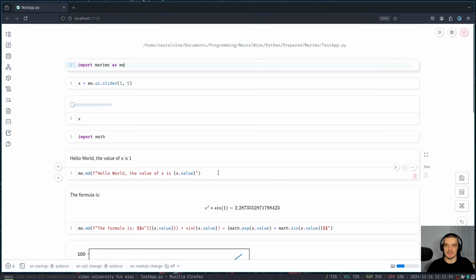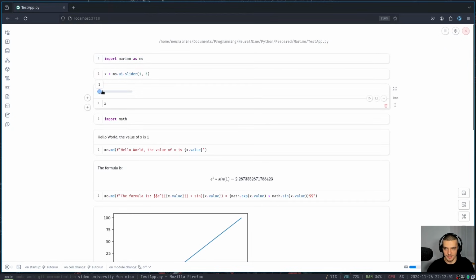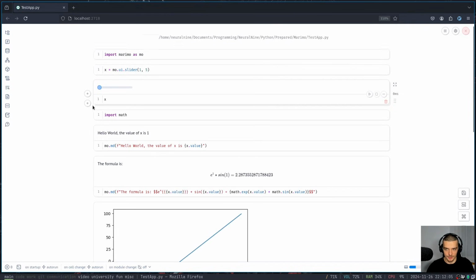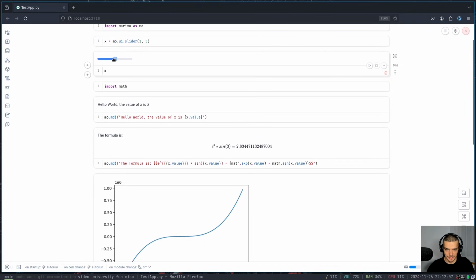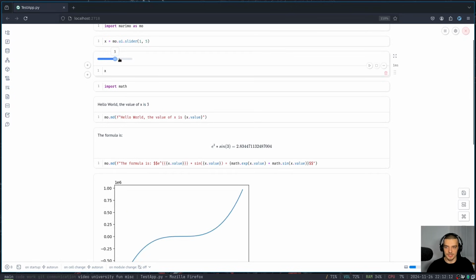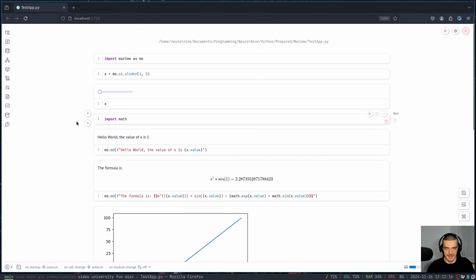So what happens in a reactive notebook is that when I update the value of x, all these dependent cells are updated as well. So you can see the plot changes, you can see the formula changes, you can see this changes here. All of this changes because it's connected to the slider. That is what it means to have a reactive notebook.